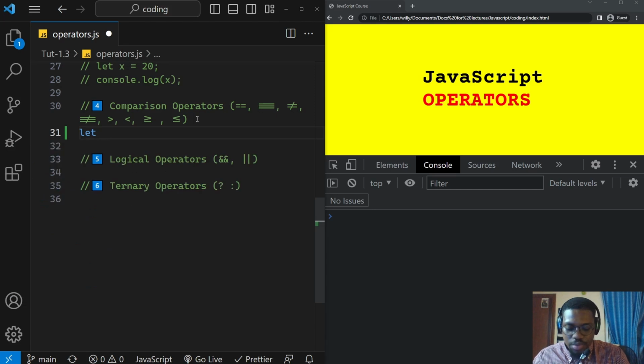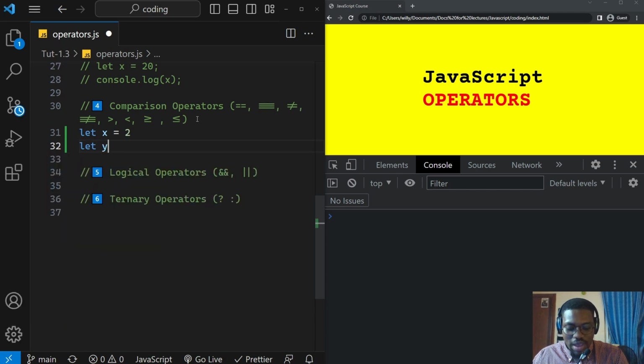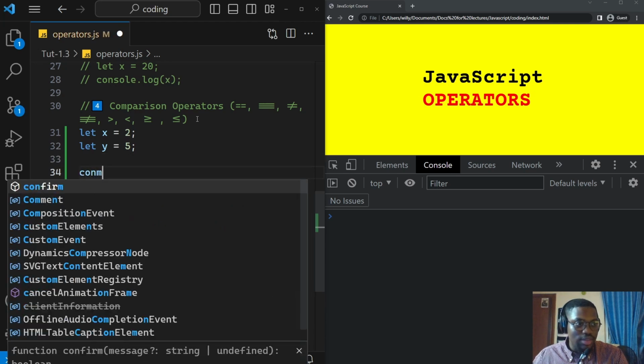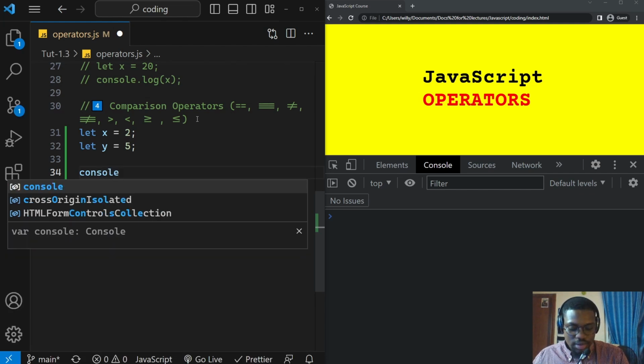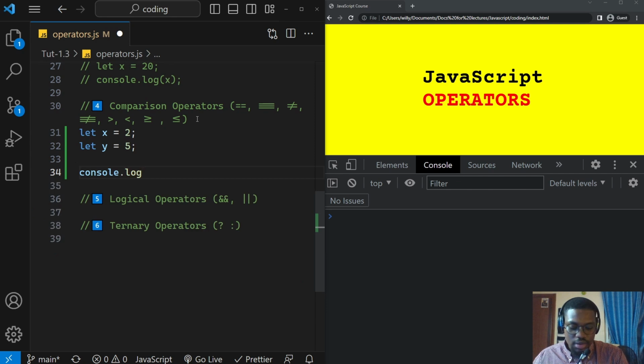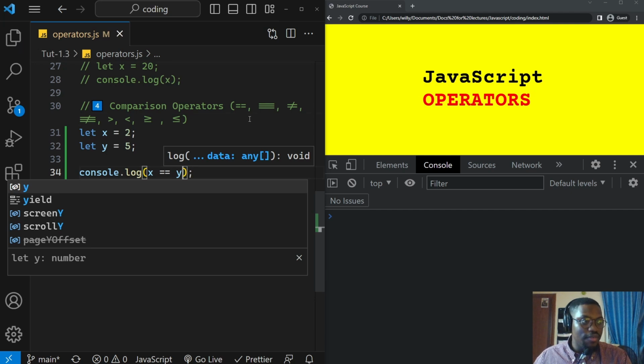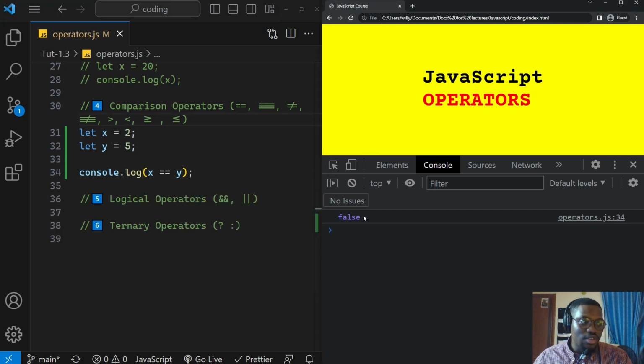Let me create a variable called x, which is 2. Let y equal 5. All right, so let's compare them using the double equal sign operator. So console.log(x == y). When we save and refresh, it tells us it is false, which is correct because x is not equal to y; 2 is not equal to 5.